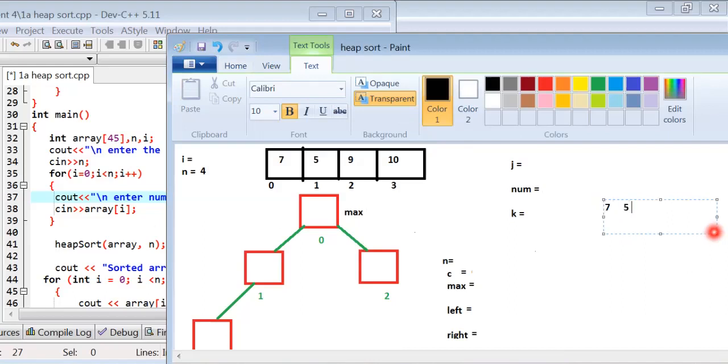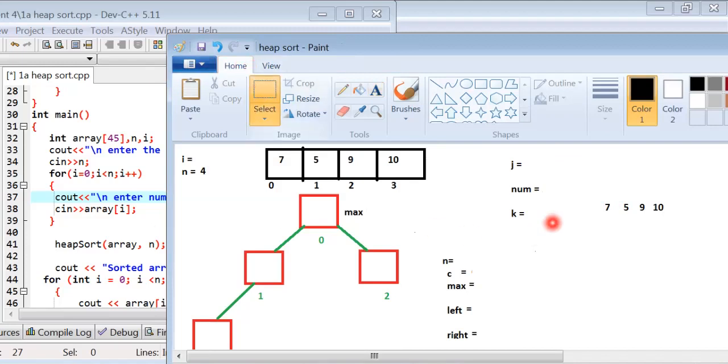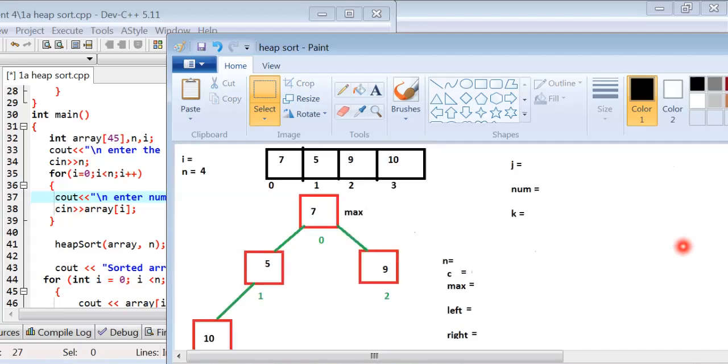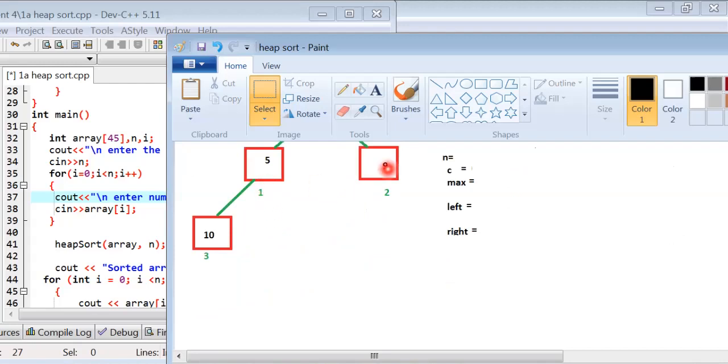7, 5, 9, 10. 7 is inserted in the first block, and 5 is inserted in the second block, sorry. 9 is inserted in the third block, and 10 is inserted in the fourth block. Then 7 is inserted in block 0, 5 in block 1, 9 in block 2, and 10 in block 3.